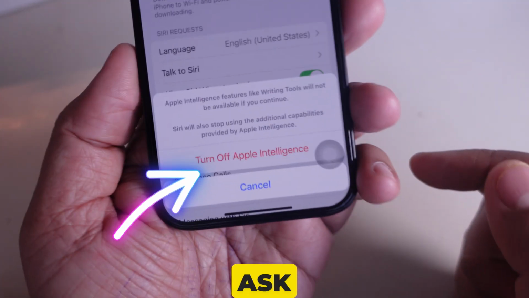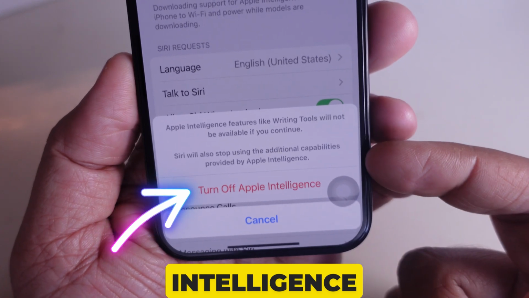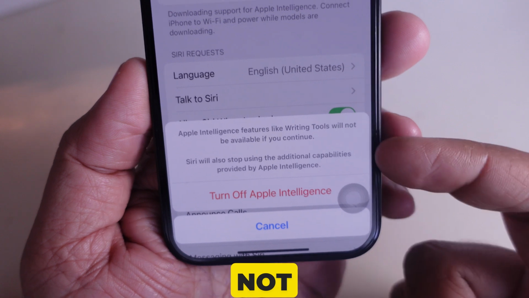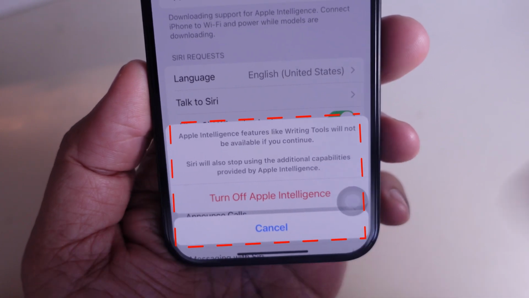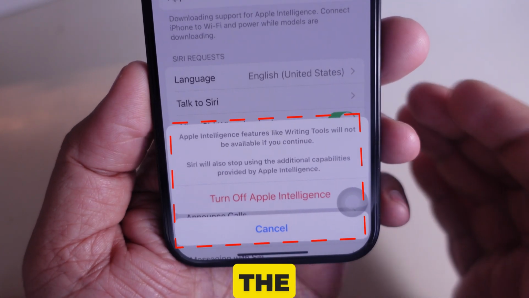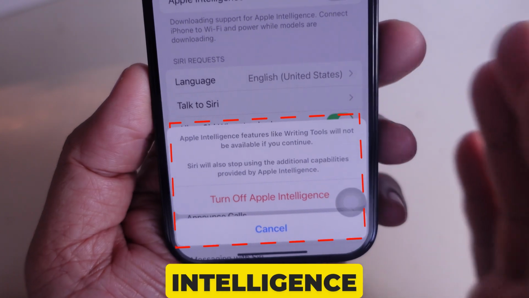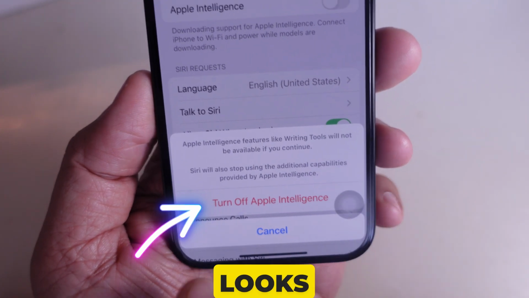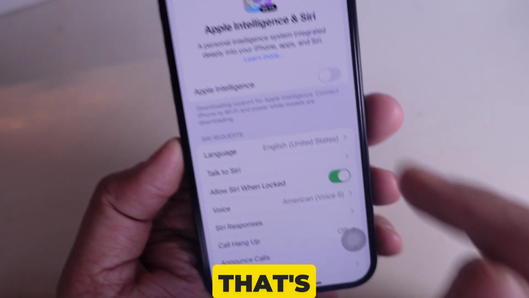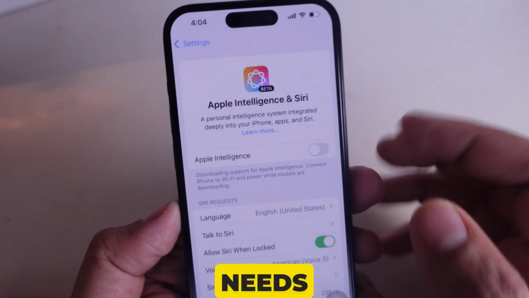A pop-up will tell you that if you turn off AI, then Apple Intelligence features like writing tools will not be available if you continue. Siri will also stop using the additional capabilities provided by Apple Intelligence. So the switch looks like a white button. And that's it. I hope this meets your needs.